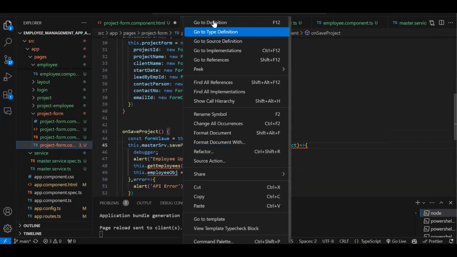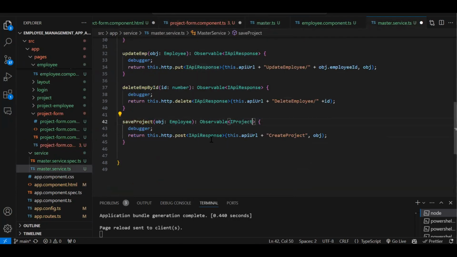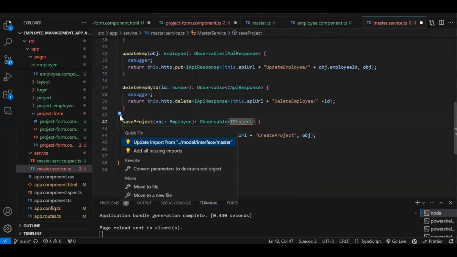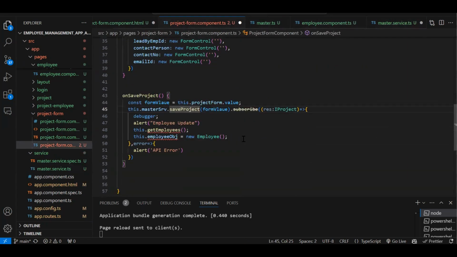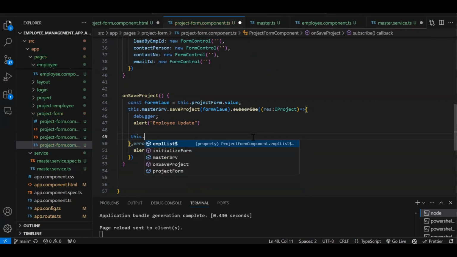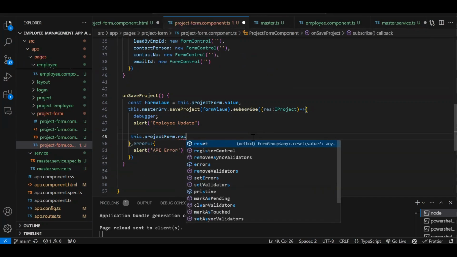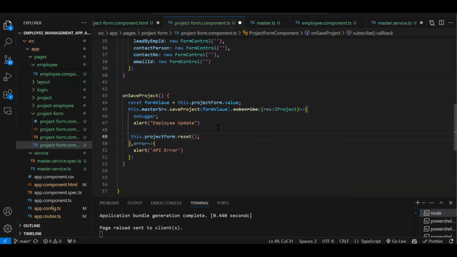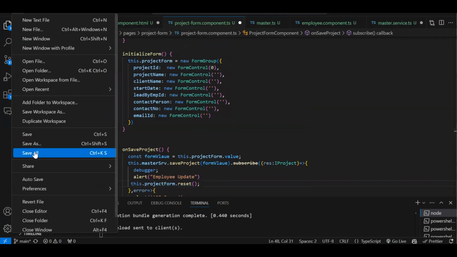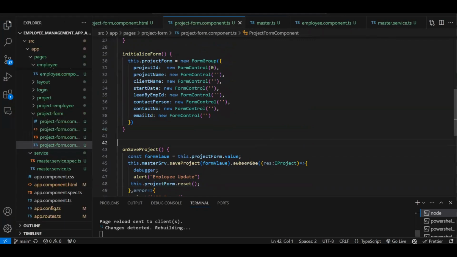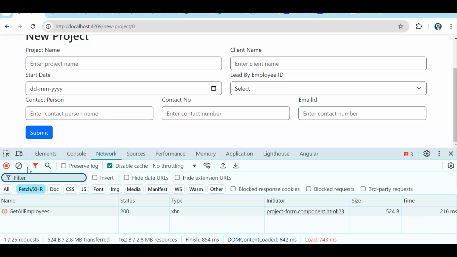And we just need to change the return type of this also. Let's add the import because only a single type of data we are going to get. Now, we don't need this, and we can just reset the form once we save. So this.projectForm.reset method we can use. Fine. Now let's check if we are able to create the project.